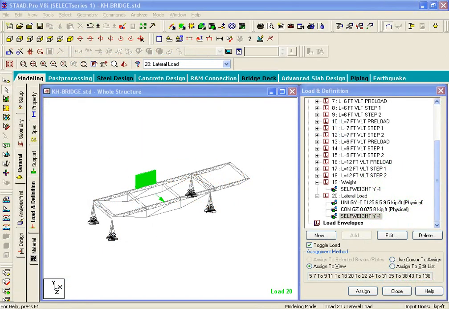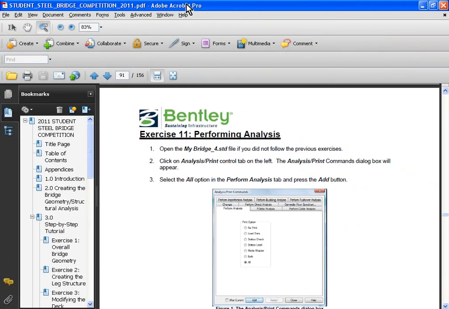Okay, so in this exercise, which is exercise number 11, we look at how to perform analysis on the bridge structure that we have created so far. If you have not followed the previous exercises, you can basically open up my bridge underscore 4.std file and follow the steps that are outlined in this module.